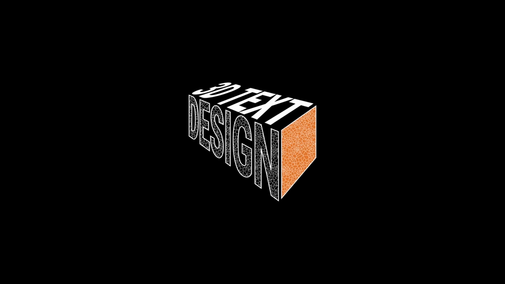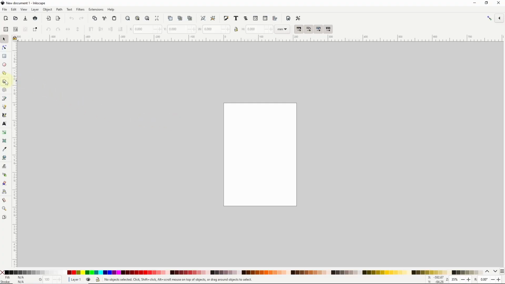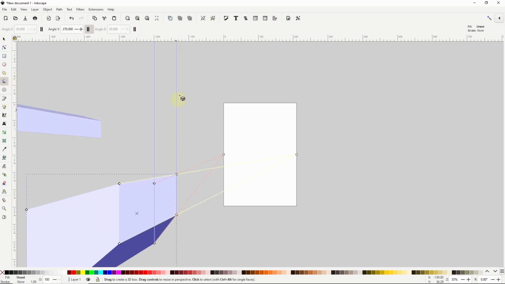In this Inkscape lesson, we'll use the 3D box tool, the text tool, and three awesome extensions to create this quick and easy 3D text effect. Let's begin by activating the 3D box tool over here. With this tool, we can click and drag in the canvas to create 3D boxes.